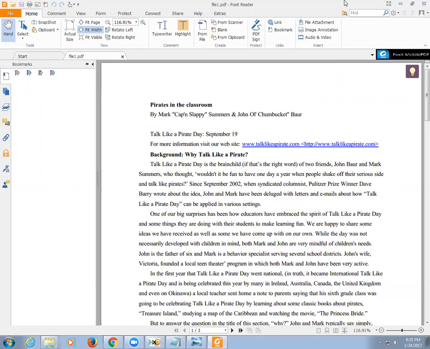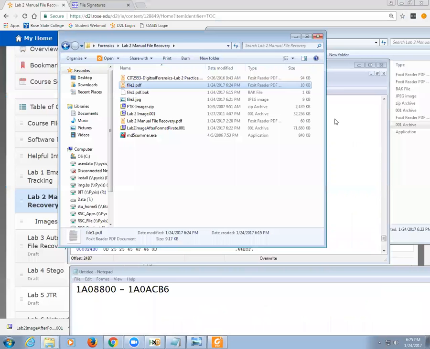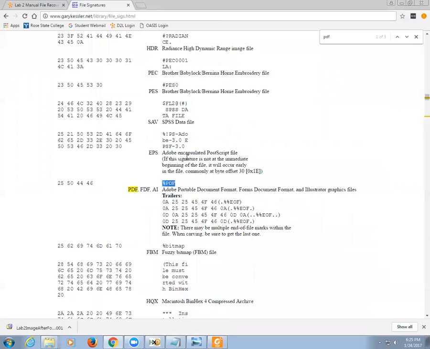Okay. Now, so we did the pirate PDF, and we did the JPEG. What's nice about those is we have a beginning and an ending. Now let's look over here at Gary's, where I'm going to recover a Word file.